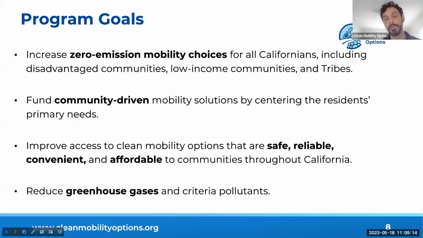By tackling transportation-related emissions, we can make significant strides in improving air quality and promoting a more sustainable future. These are the goals we're actively pursuing through the Clean Mobility Options program. And by joining forces, working together, we can truly transform transportation in California.